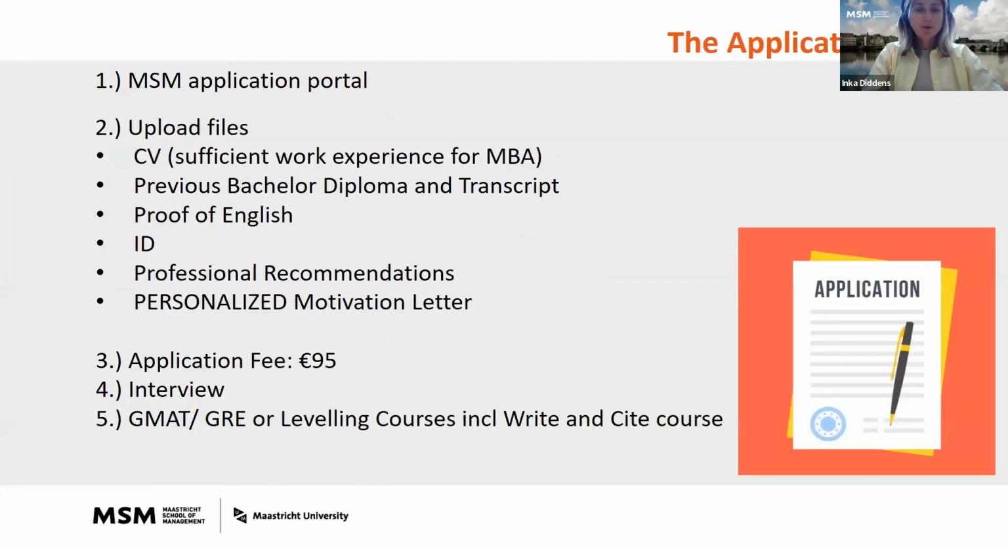The application process. Roughly said, the whole application procedure takes about 3 weeks from the moment that you submit your application until you are hopefully accepted for the program. And to get there, what you need is, of course, to access the application portal. There, we do ask you to upload all the major documents, like your educational documents, proof of English, such as IELTS or TOEFL. The scores you can also see on the website.